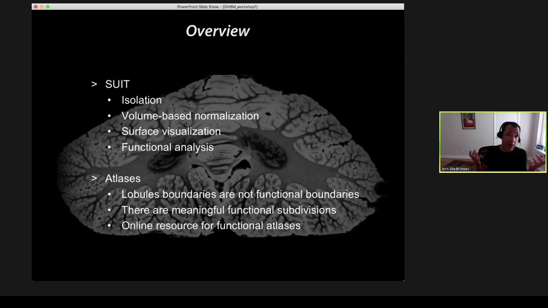And then in the second part of the talk, I want to talk about functional atlases. So the atlases that show you where you are functionally in the cerebellum. And I want to convince you that the current state of the art, namely to use the cerebellar lobuli, is not a very good way of delineating functional boundaries. That there are actually functional regions in the cerebellum that we can find, real functional subdivisions. And I'm going to show you some of these parcellations that actually show those. And in the end, I want to show you a cool online resource that we have developed that lets you visualize these different functional atlases for the cerebellum.